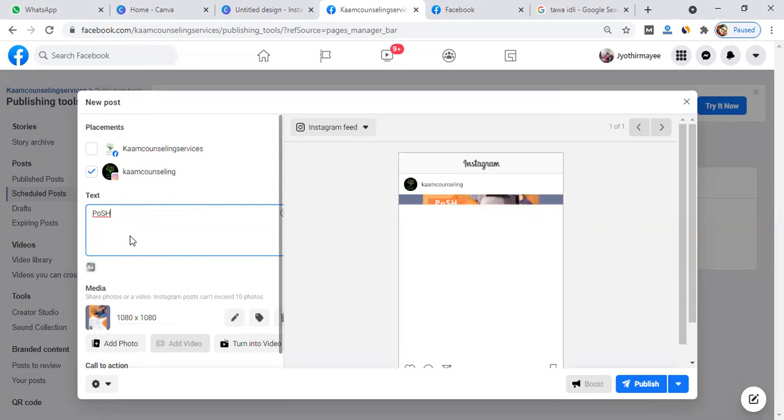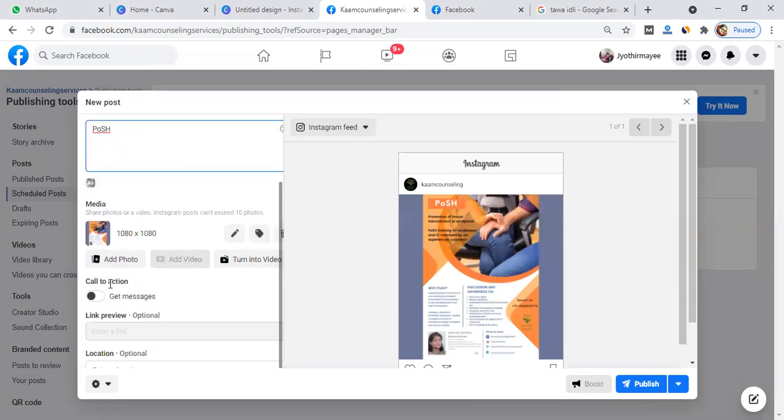Write the content. Without content, Google will not crawl this one. And then if you want to tag this post with a few people, you can check the tag.